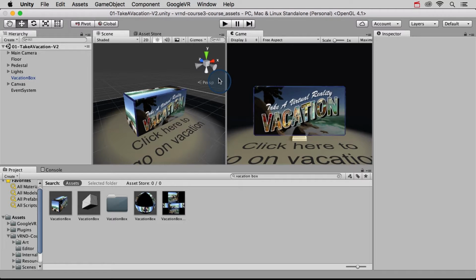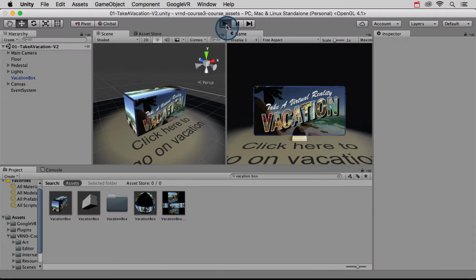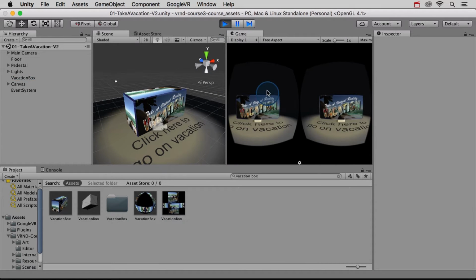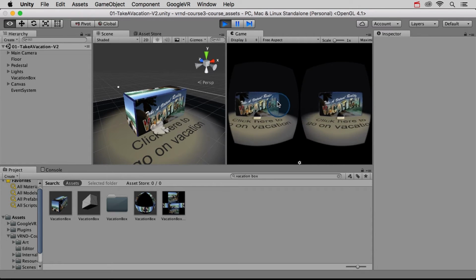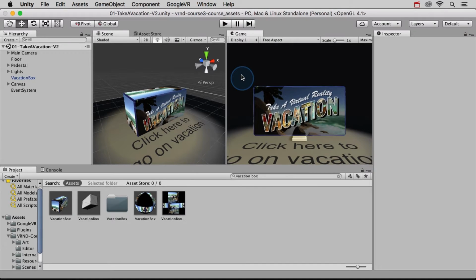Alright, let's start off just to confirm that we did everything right in the previous video by hitting play. You should be able to see the vacation block, but you can't click on it. So how do we make it interactive? To interact with things in our VR experiences, we need to use the event system in Unity. This system listens for things that are happening in the scene, like clicks, hovering, and more.